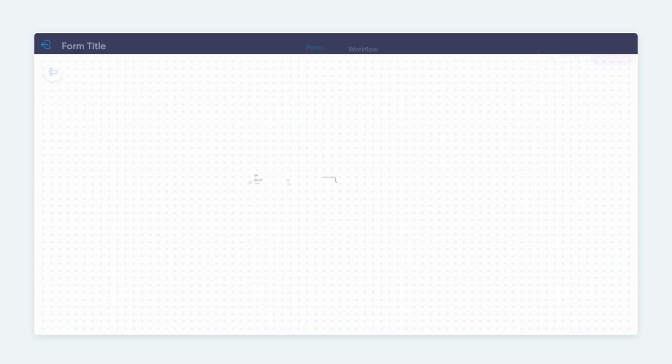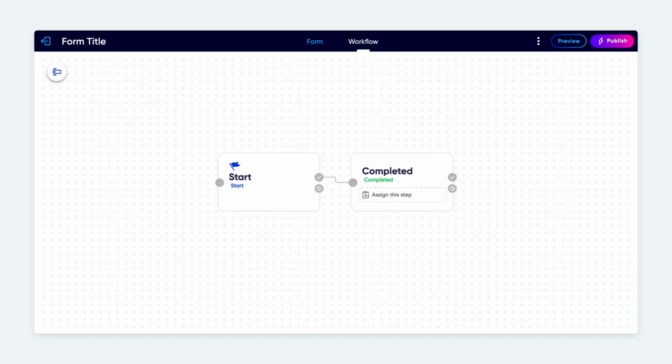Okay, let's jump in. And I'd say it's best to show you the simplest possible workflow. A start step that moves the submission right to completed. That's it. All Droplet forms start with this as the default workflow, and you'll need to decide if you need to customize from here. If someone needs to review the submission or add to it, or if they could potentially reject it, you'll want to add steps to your workflow.